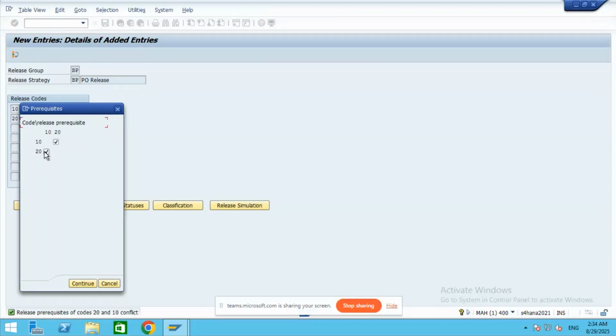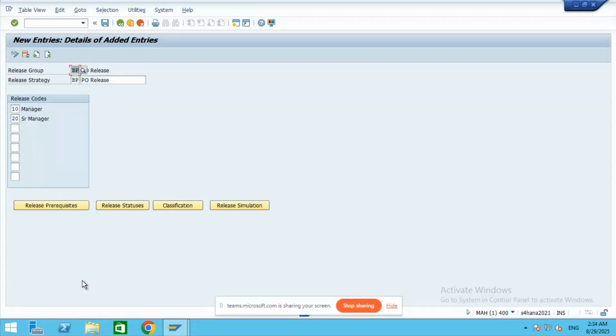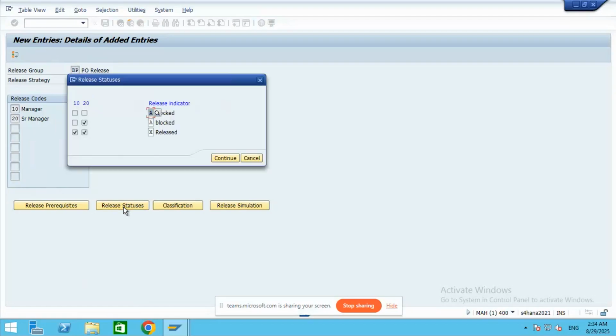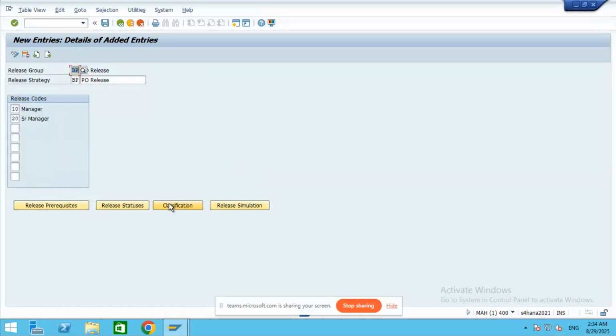Okay, 10. Continue. Then release status. This is the release status. Select 10 and 20, released. 10 and 20 are our manager and senior manager, and X is for release. Continue. What is the classification?